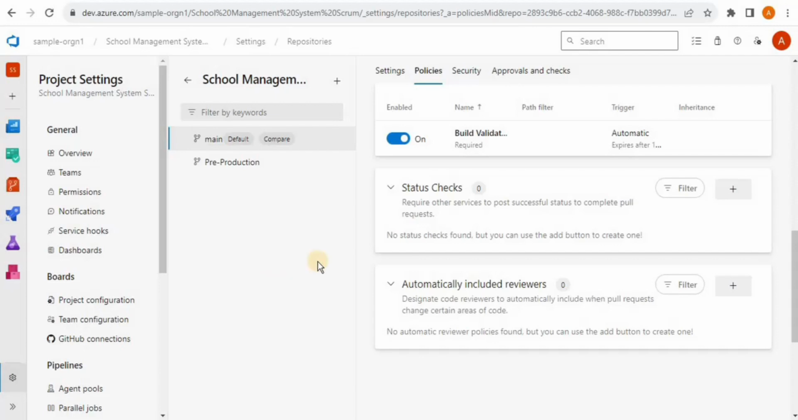So now whenever a developer working on his local copy of the code will try to commit his changes to the main branch, then firstly he will be asked to build his project before committing it. And if the build is successful, only then the changes will be committed to the main branch. Otherwise, he will be asked to make the build successful in order to commit the changes.